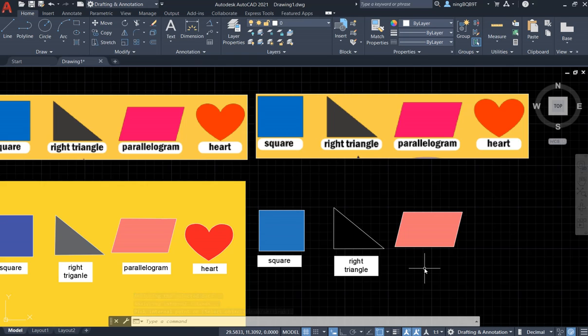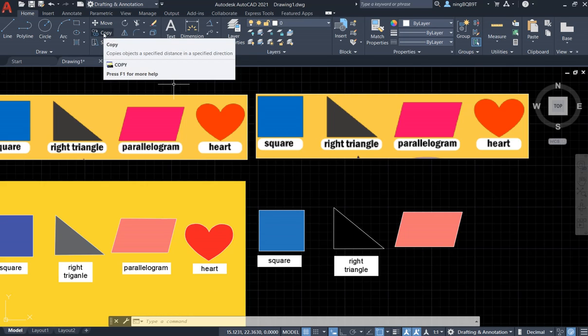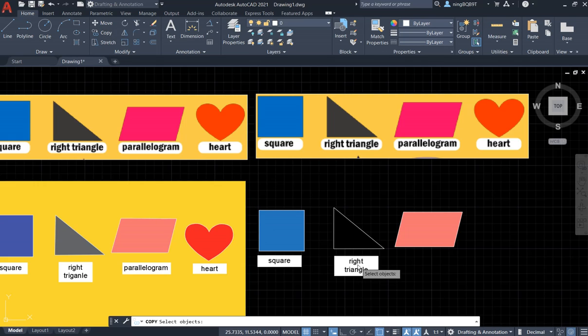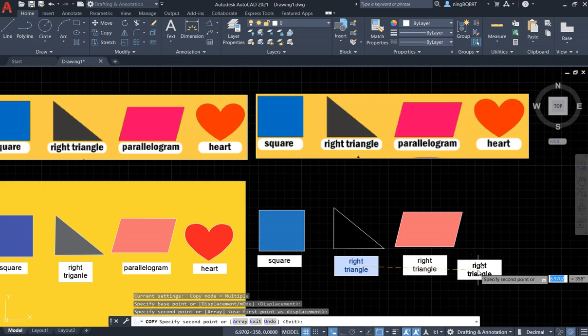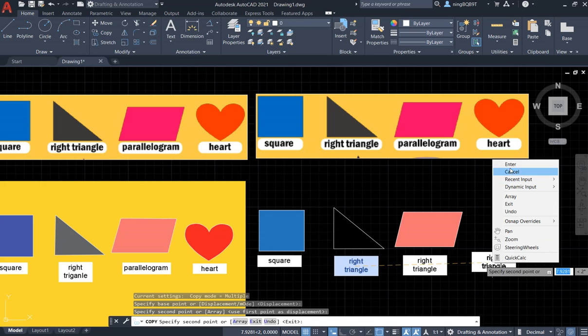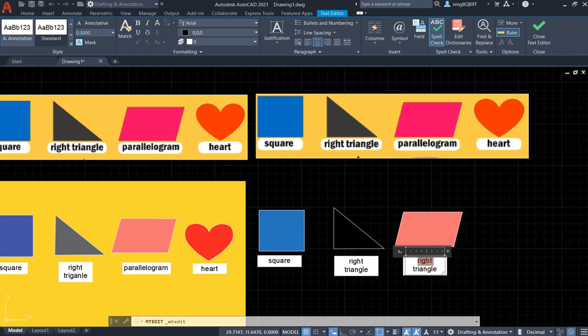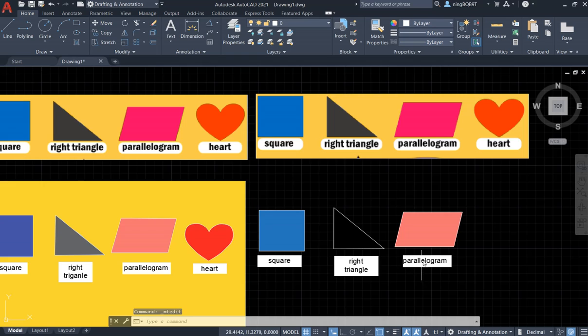Let's put a label below it. Use the copy tool in the modify panel. Select the label, right click, and click the center and move it to the bottom of the parallelogram. Right click, hit enter, double click the text, and delete the text. Type in parallelogram. Okay, now we have the parallelogram, the label, and the color.